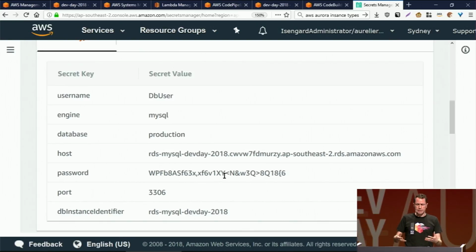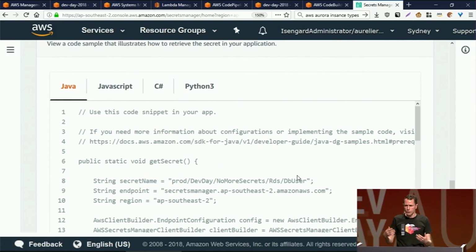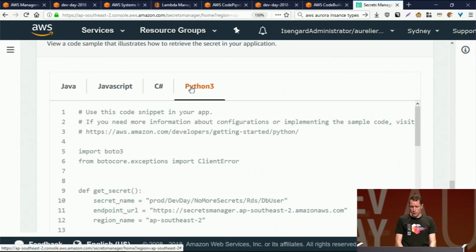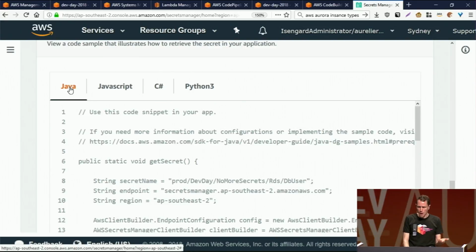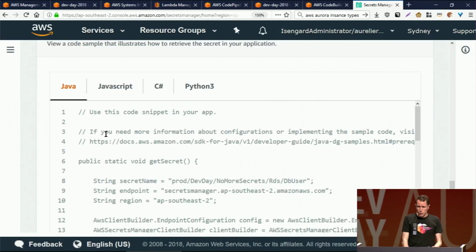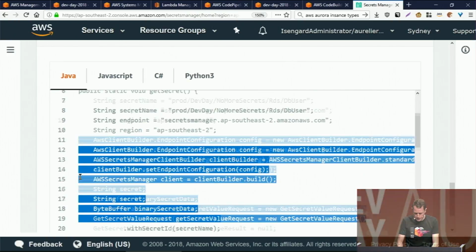But now you need to do that extra piece of work, which is the interaction between Secrets Manager and your application. Again, we love what developers are doing, and we like to help as much as we can. So as part of the console, we provide you 4 sample code snippets: one for Python 3, C#, JavaScript, and Java. What I'm going to do today is show you just how easy it is to literally copy-paste that code into my Java application, and we'll see how that works. So let's do a quick copy-paste here.